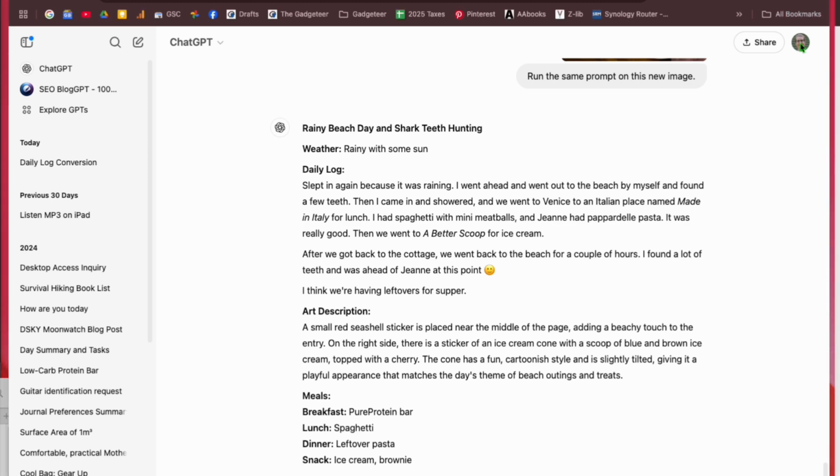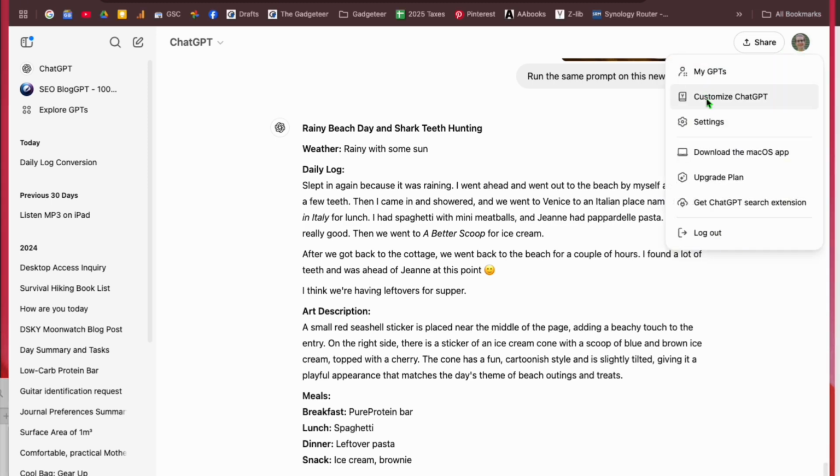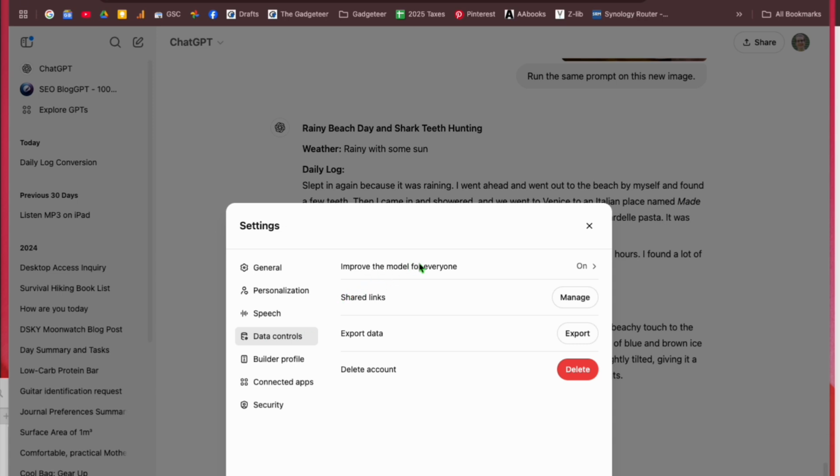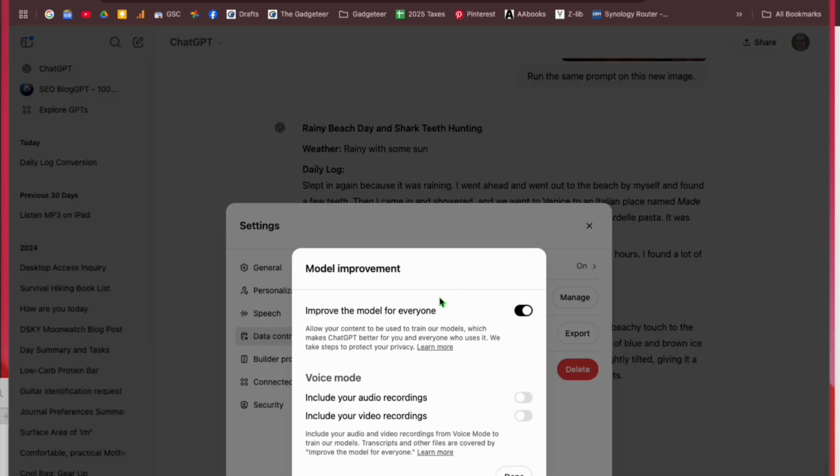So if you have concerns about uploading the pictures from your journal to ChatGPT, there are settings in both the mobile and desktop app that will tell ChatGPT not to use the photos and the results to train their LLM model. Once you have a digital version of your journal pages, what can you do with it?